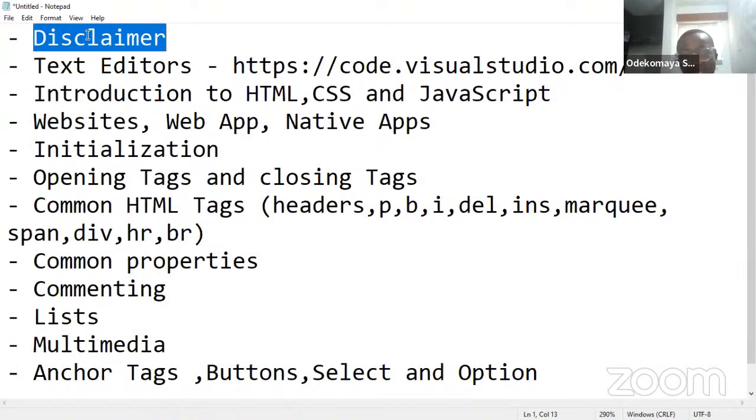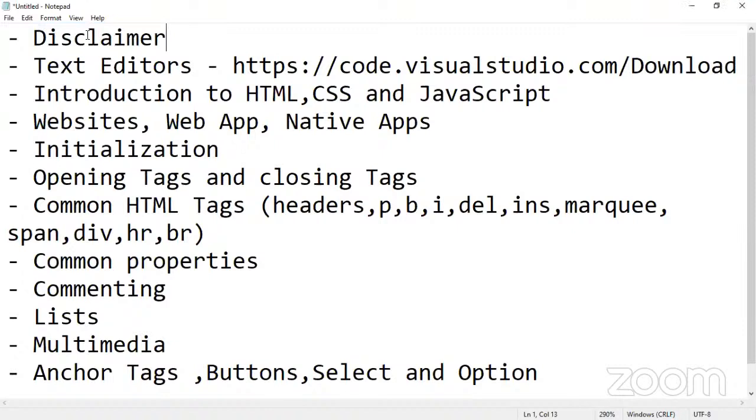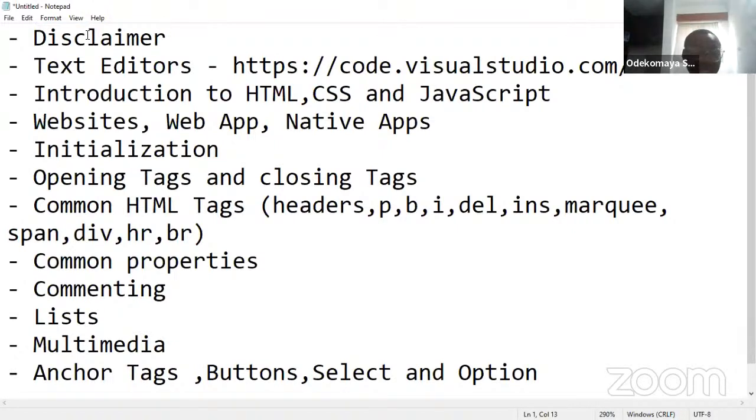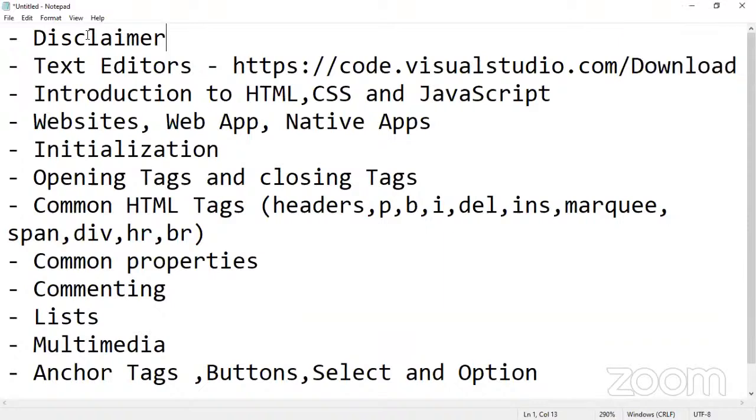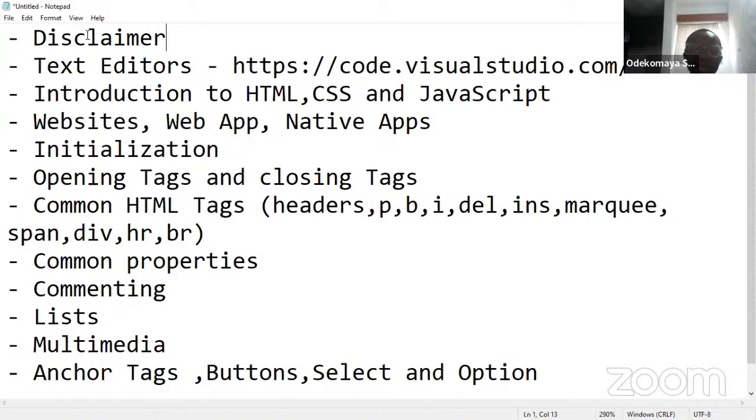The first thing is a disclaimer. This is not all that there is to HTML and CSS. This is not all that there is to web programming. This is just an introductory class. Of course, we can't take all that there is to web development in 3 days, unless you're willing to stay for about 12 to 13 hours a day, then maybe we can. But for the few periods we have with each other, what you're going to be getting is just an introduction.